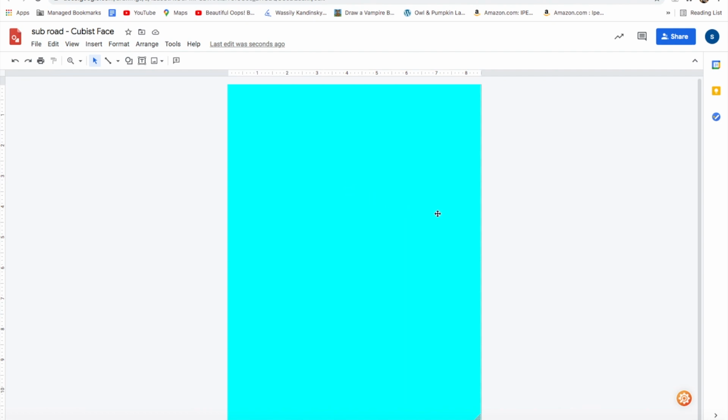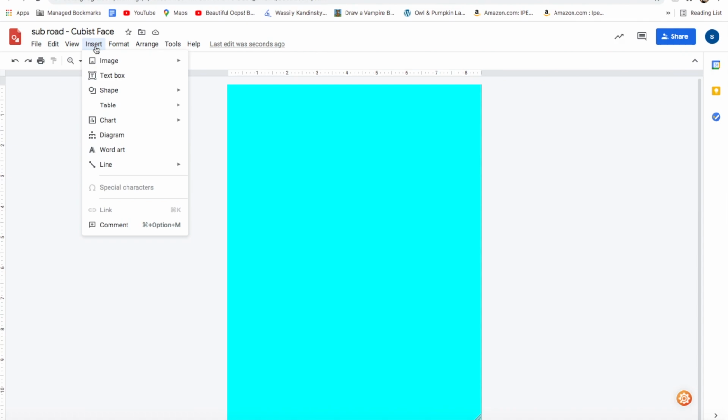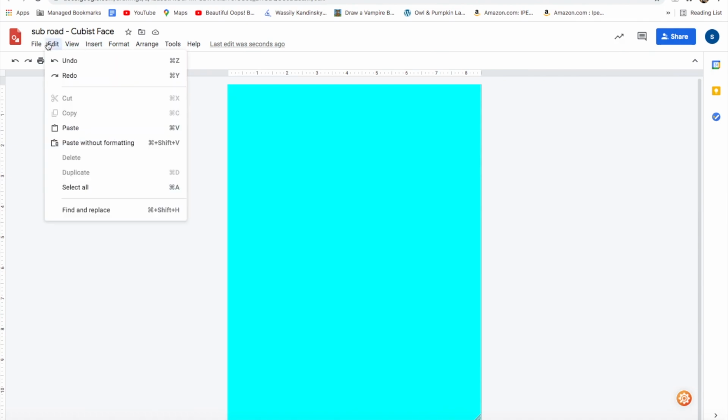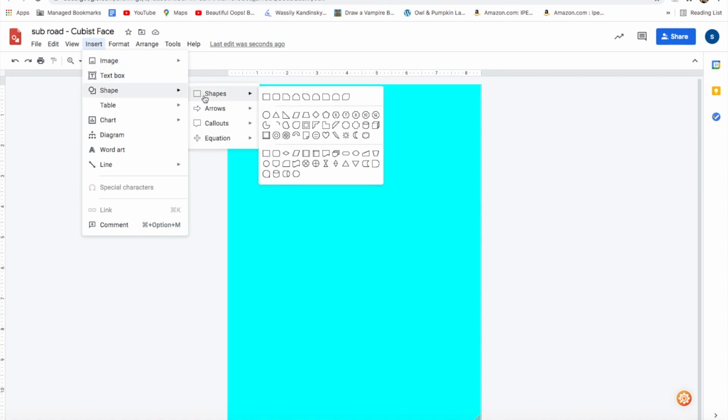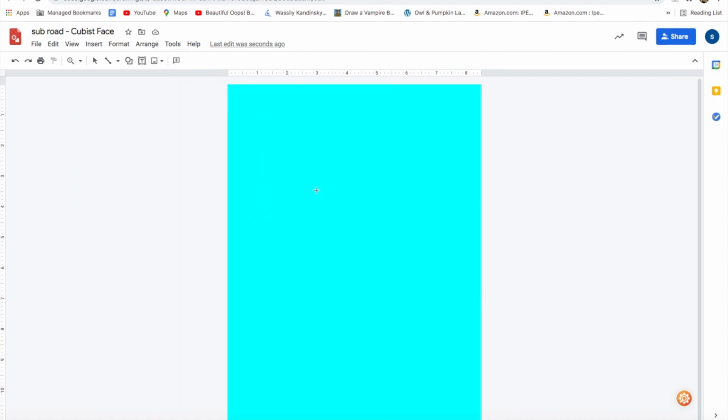I'm going to continue to use that shape tool. Now, if you don't want to click the shape tool here, you can also get to the shape tool by going into insert, and then you'll find shape the same way. I'm going to start with a head shape, and I'm just going to start with a circle. Now, if you want to keep your circle a perfect circle, you would hold the shift key.